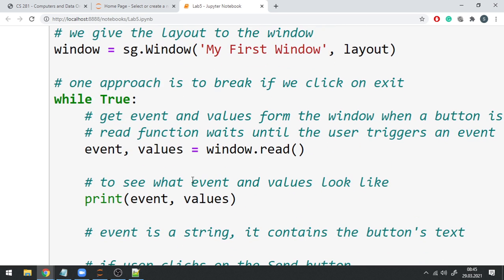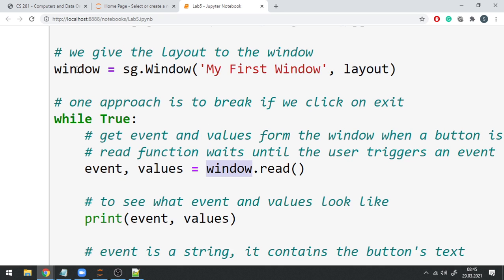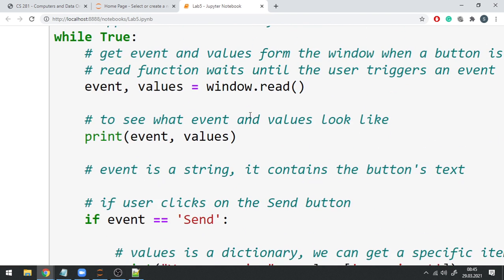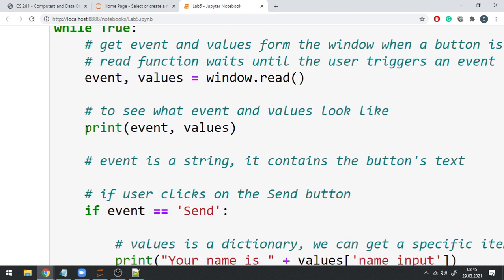At the first line, we are reading the events and values from our window. So this is the window that we created. We are going to read the events and values. Events are related to button clicks. Whenever I click on a button, I find out from the event which button is clicked, and values give me the input values from my layout. For example, I can get the values that are in these specific input elements. To see what they look like, we are going to print them on our output.